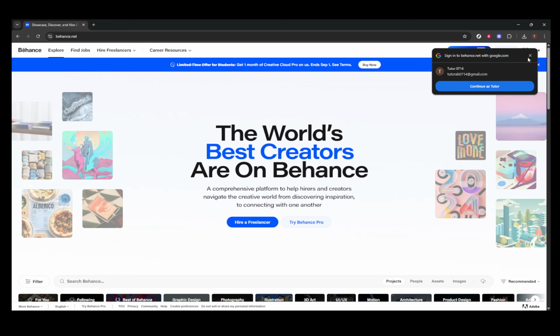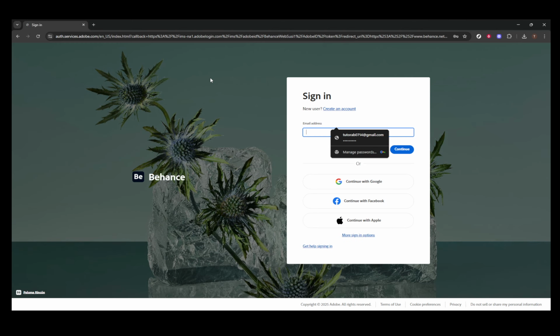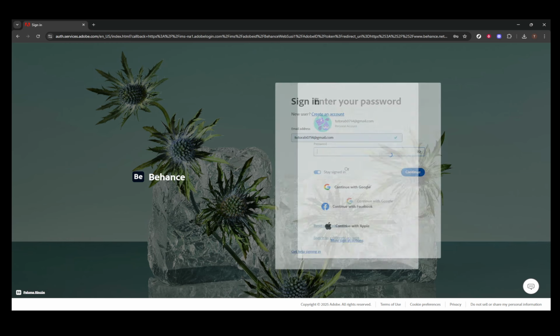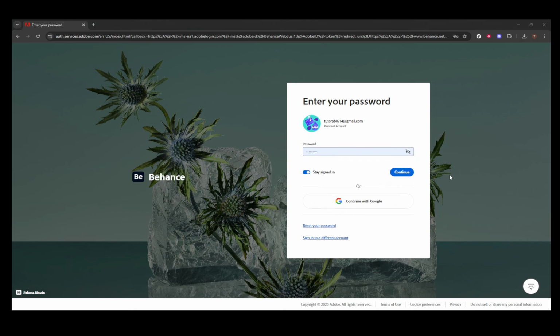Now, Behance is linked to Adobe's suite of services, which means your login credentials are tied to your Adobe ID. This is your email address and password that you use for any Adobe-related service. If you've registered using an email and password, simply click the Sign In option, enter the email associated with your Adobe ID, and type in your password. Then, click the Sign In button to proceed.